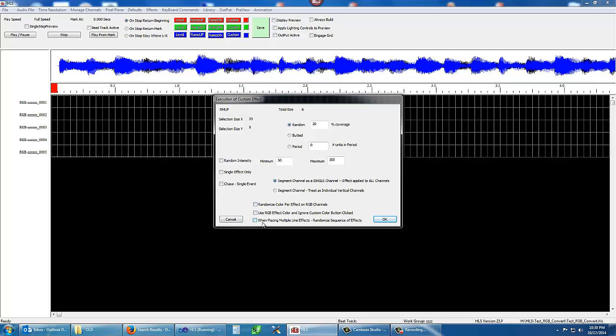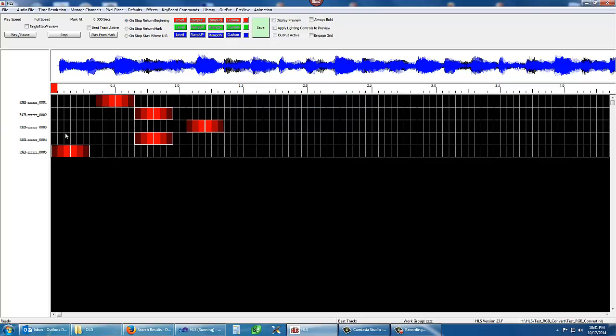The first one I want to show you is none of these checked whatsoever. So this is going to be a random selection, 20% coverage in this area with none of these boxes checked down here. When we do that, we should get the color red, because use RGB color and ignore, see, we didn't check that one. So no boxes checked, you're going to get the color. So when we do that, bang. If you notice now, we have ramp up, ramp down, and it's by that color selection.